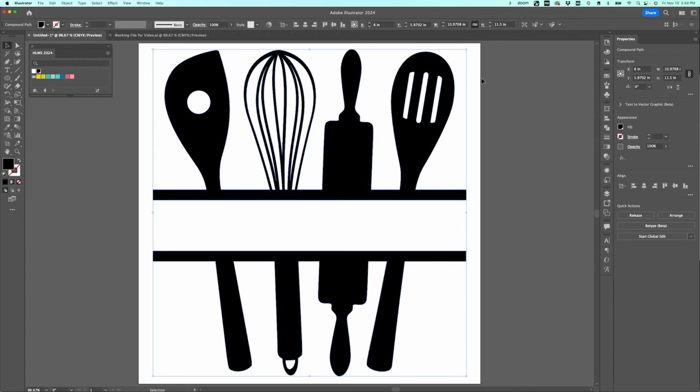For some SVGs, a single layer totally works. Like this kitchen monogram file here, you're meant to actually put somebody's name in there in the cutting machine software. It works really well as a single cut file. I could have designed this with a bunch of different colors for all of these utensils, but I wanted this to be sort of a quick SVG that somebody could easily put on an apron for a gift. So it's a single compound path, single cut file, single color, really easy to make.